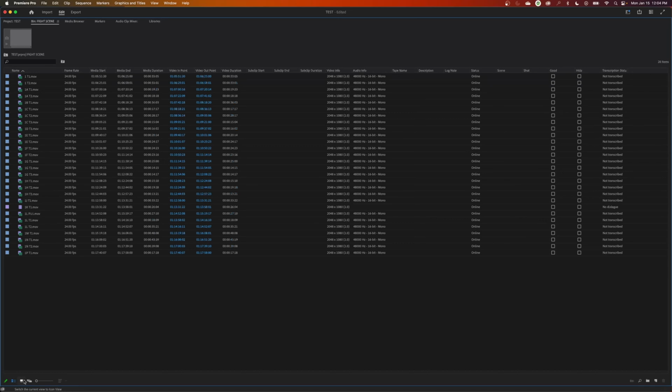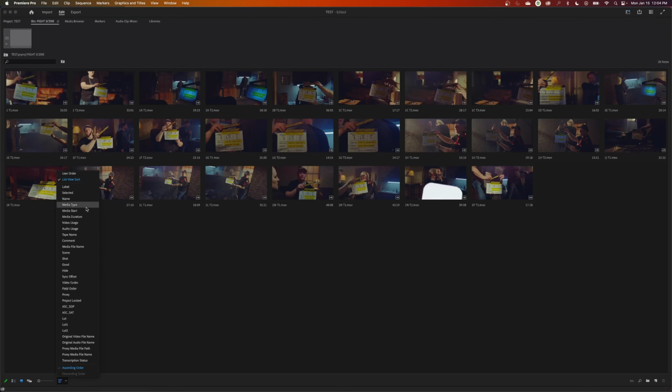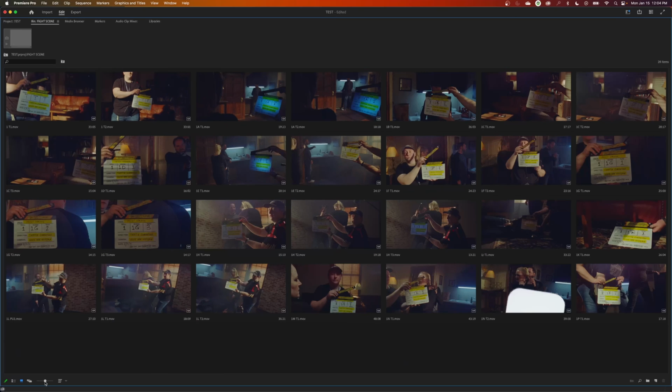And I like when I start editing to turn this into icon mode within the bins. I like the icon mode. And I like to organize these by list view sort. And then I can start editing this scene by looking at my icons. Once again, you can change the size if you need.